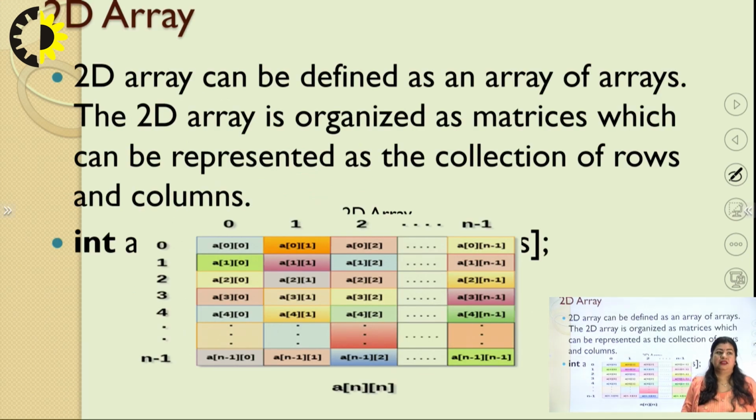Okay, now come to the topic of the two-dimensional array. A two-dimensional array can be defined as an array that uses two subscripts, that means row and column. A 2D array is organized as a matrix that can be represented as a collection of rows and columns. Here you can see the 2D representation of an array, with n-1 columns and n-1 rows. Here are the index values of the different rows and columns.